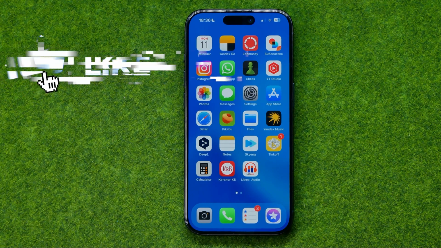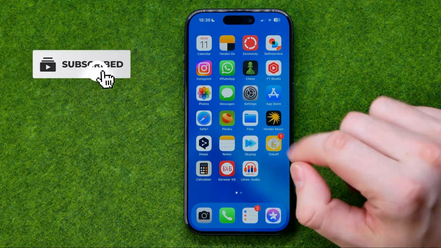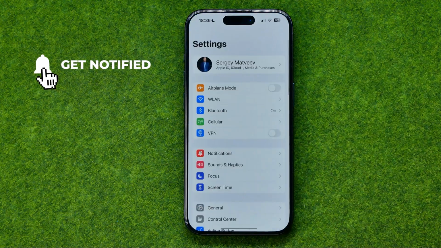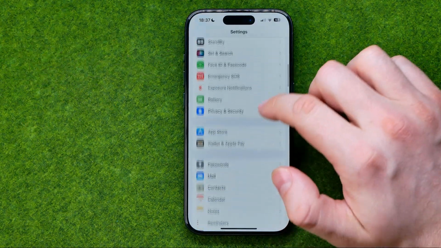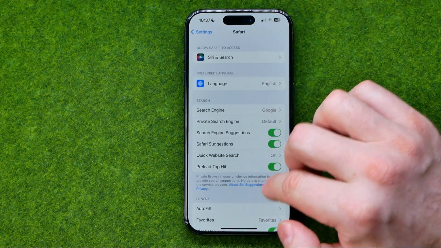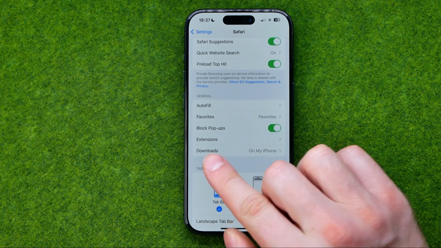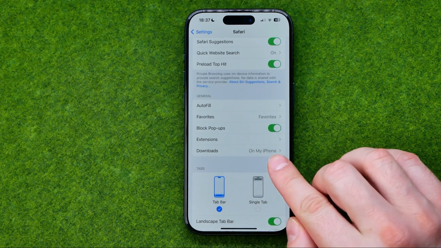you can find it. Let me show it in a couple of steps, and the first step is to open up Settings, then search for Safari here. In Safari Settings, we are looking for the option which is called Downloads. Now it says On My iPhone.